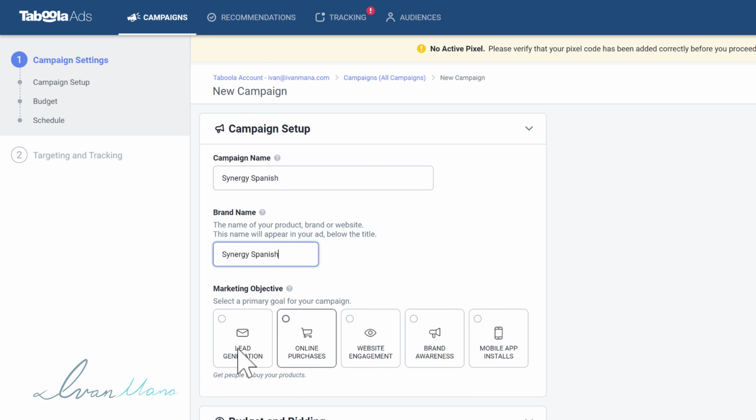Next, we're going to choose a goal, all right? If you want to collect emails, you're going to select lead generation. If you want to focus on sales right away, you're going to select purchase. If you want to focus on website clicks and getting as much traffic as possible, you're going to go with website engagements. If you want to reach as many humans as possible, if you have a new product, you want to share it with the world, you would go with brand awareness. And if you have a mobile app, you will go with mobile app installs.